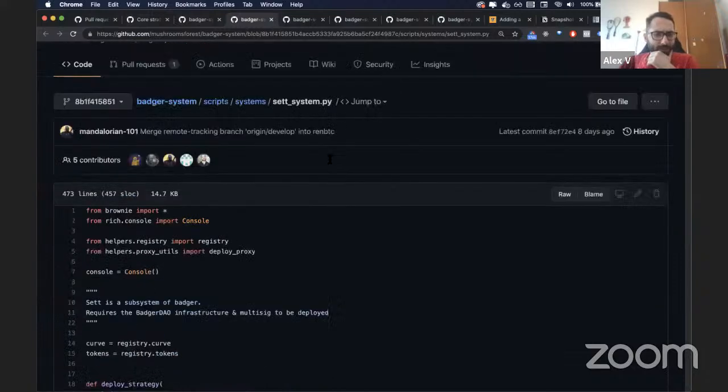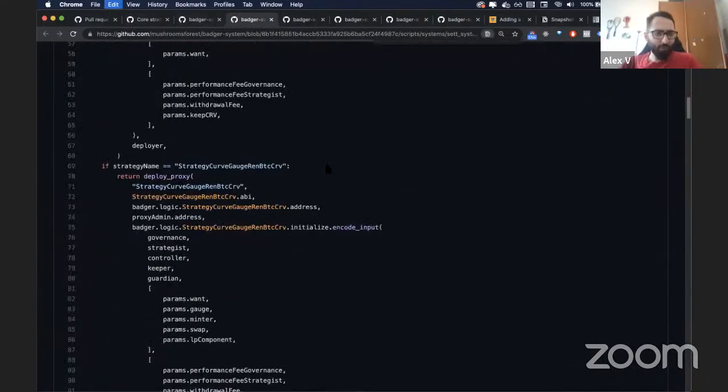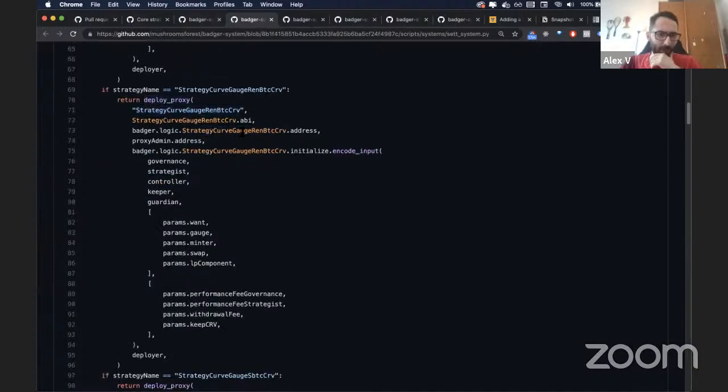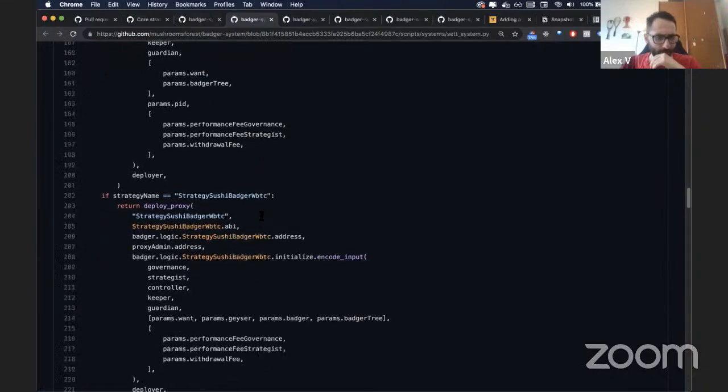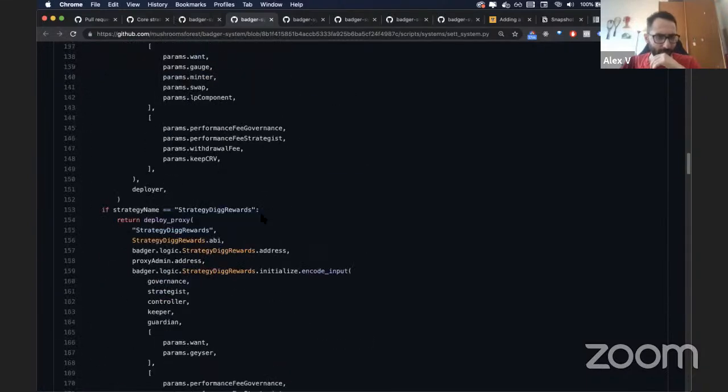Then we have the set system.py, which is basically used to deploy. So we're searching for the REM-BTC, which is this one, deploy proxy, with the setup, which apparently is always the same. Yeah, apparently it is always done this way.